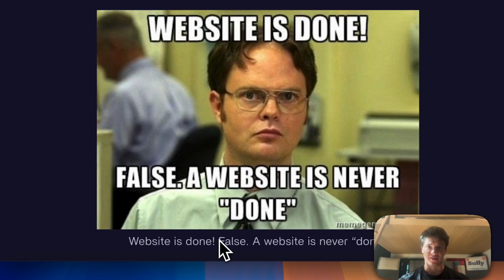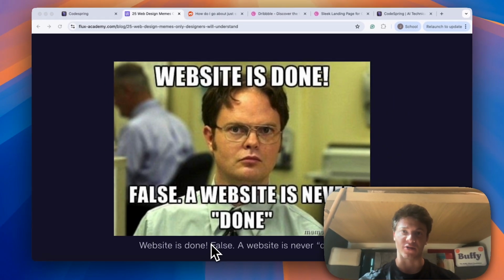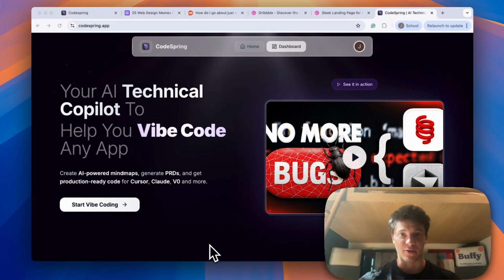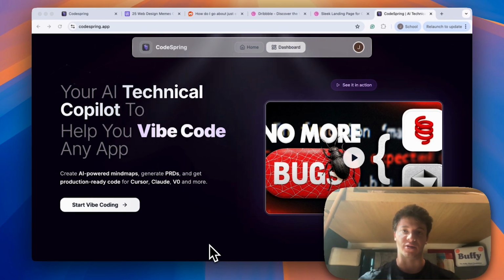A lot of beginners feel stuck because you have to figure out the whole project structure before you even start writing code. This is where CodeSpring shines. It helps you plan the entire project and create a clear roadmap for Cursor to execute.